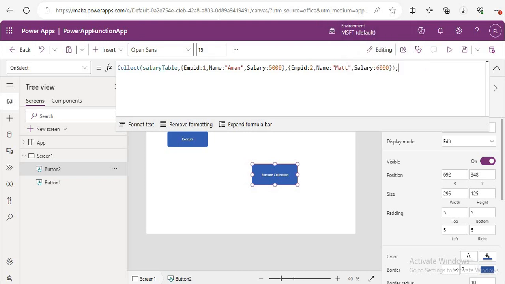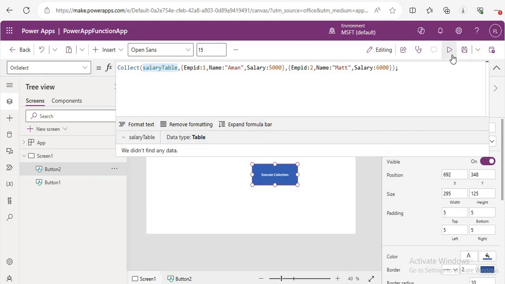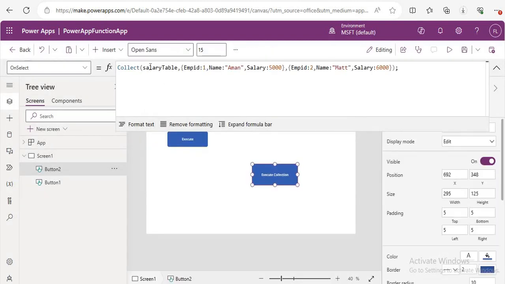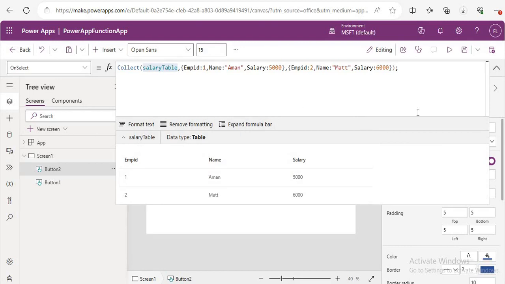So here I have passed employee name and employee salary for 2 records. You can see I created 2 records by using the Collect function. This is the collection name. Let me execute this one. Here you can see we have created one table like this, with 2 records in the collection.